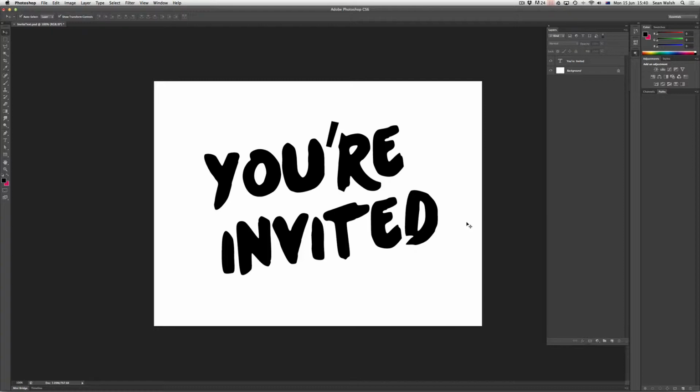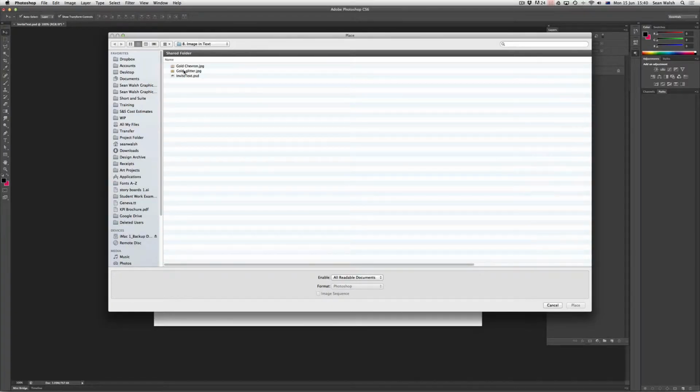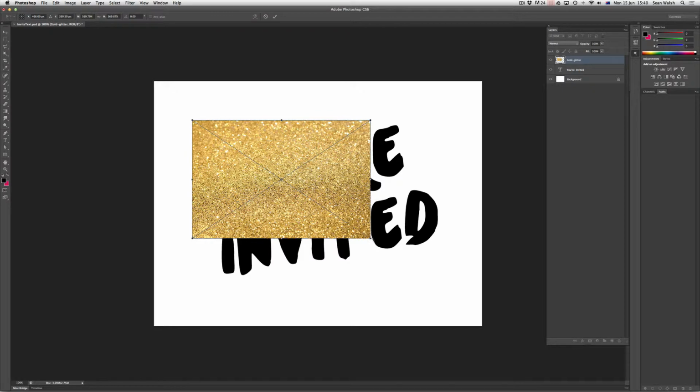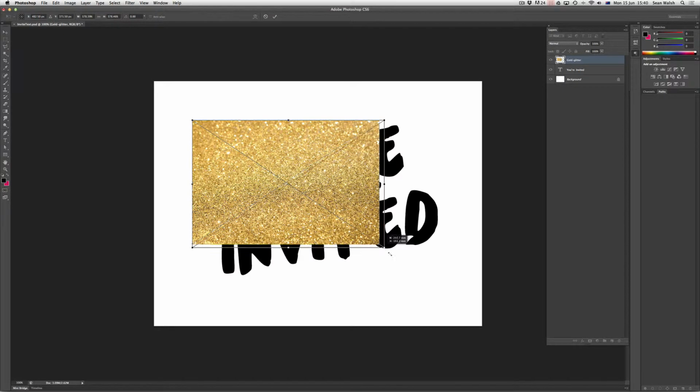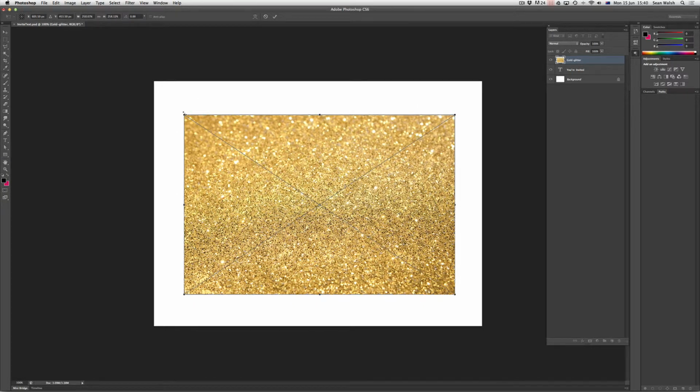So I've now got to bring an image in. I come up to File and then scroll down to Place and navigate to where that is saved. So there we go. I've got some gold glitter, lovely gold glitter to use behind the text or clip inside of the text. So I'm just scaling that because it's coming in a little small.